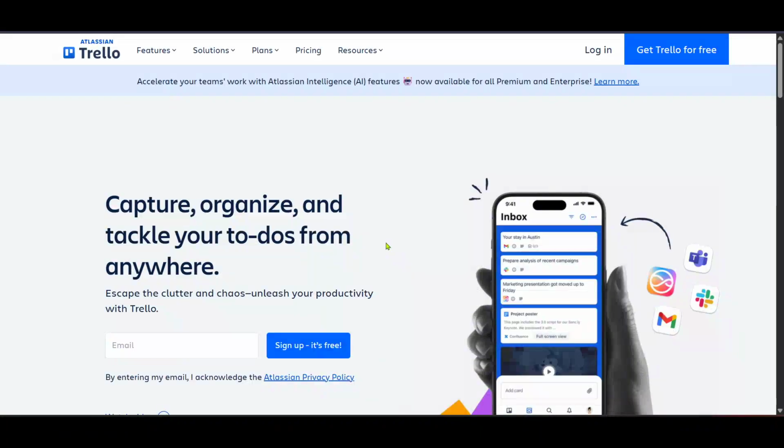In today's video, I'm going to teach you how to get a Trello list ID. If you're someone who uses Trello to organize your tasks and projects, knowing how to find a list ID can be incredibly useful, especially if you're into automations or connecting Trello with other apps. So let's dive right in.